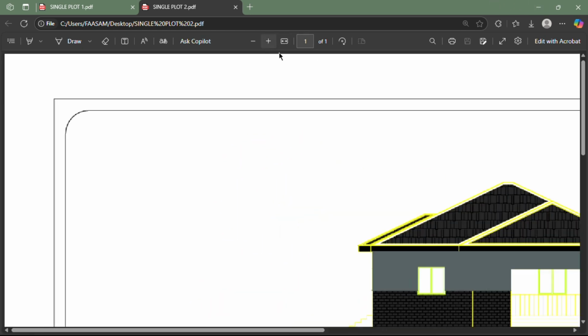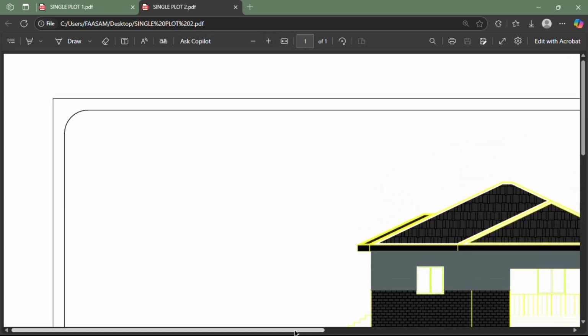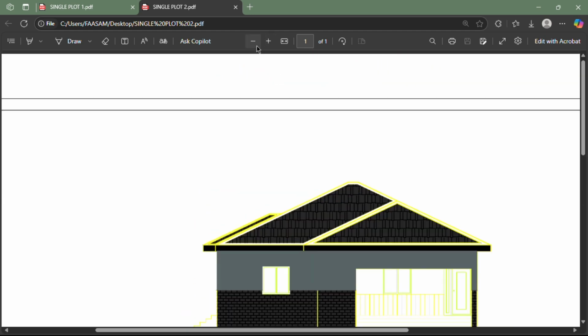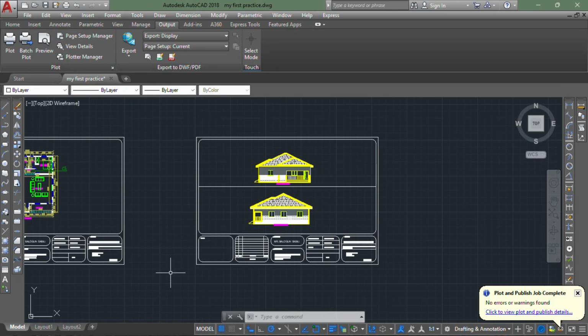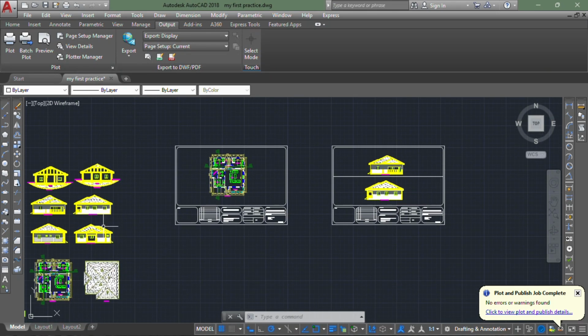And go ahead and zoom it in. Let's zoom in everything and see what we're having, which is this, right? Okay, so at least with this you can be able to do the rest, right? That's one aspect of the single plot.